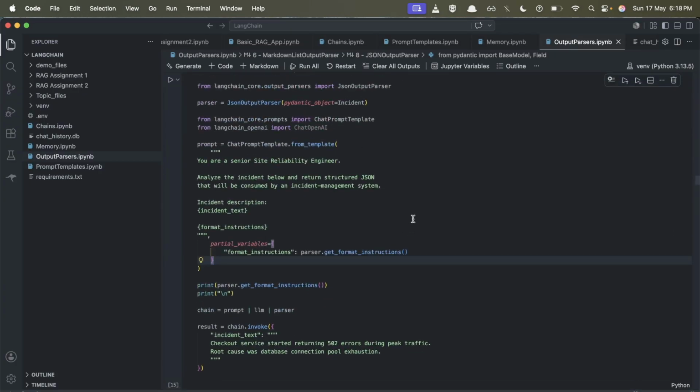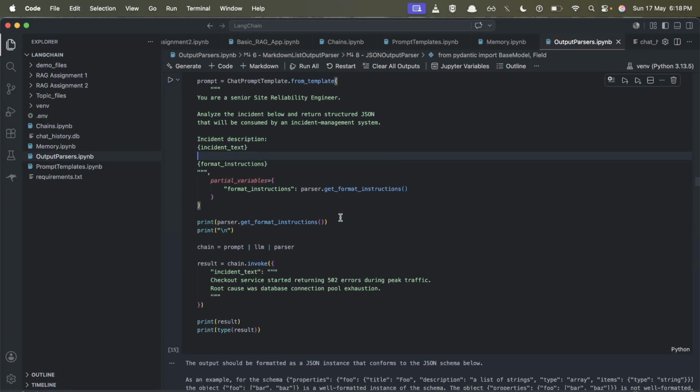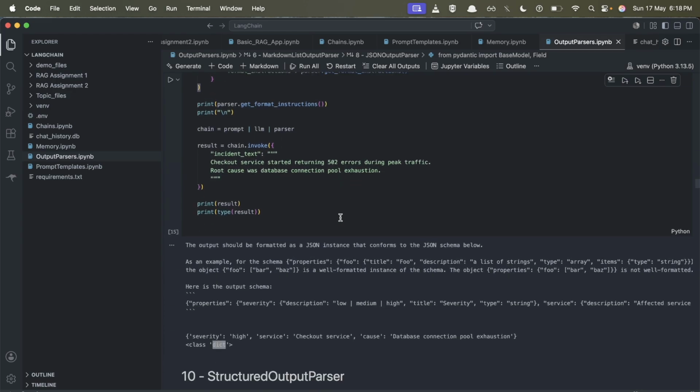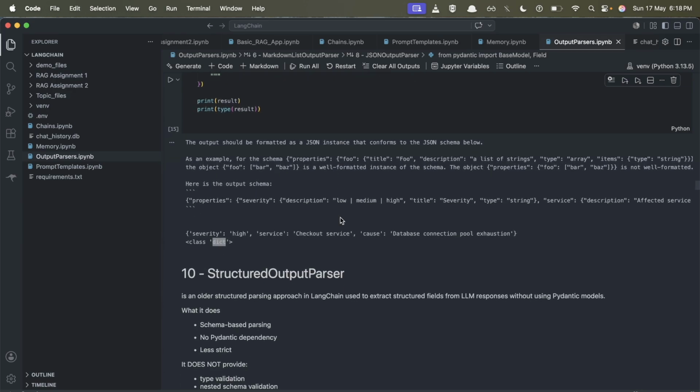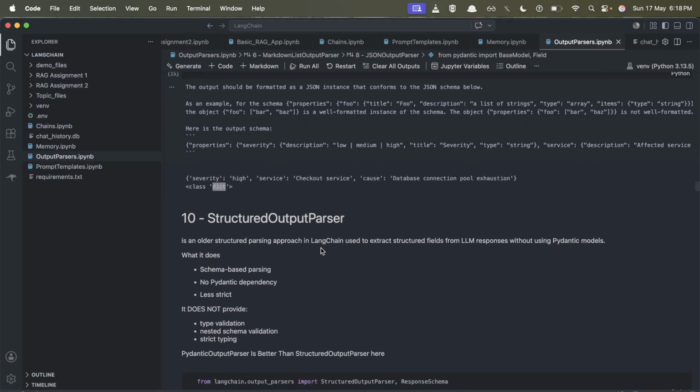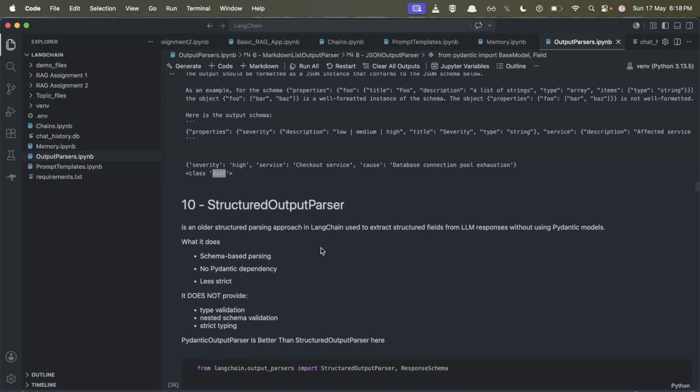If the JSON is wrong, then it will fail. It will not do any typecast validation or something like that. But if the JSON is wrong, like a comma is missing or something like that, it will fail. But that will pass with the regular expression parser. So nowadays people are not using that one much. They are more relying on JSON output parser for simple JSON and Pydantic parser for more complex structures.